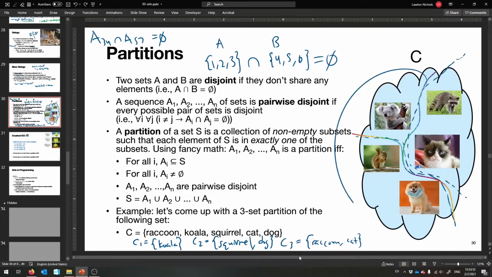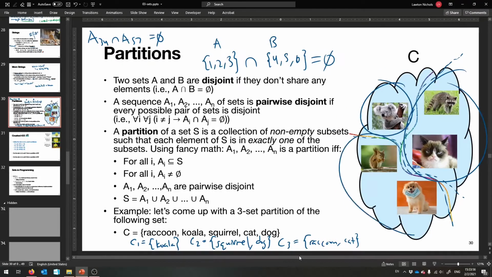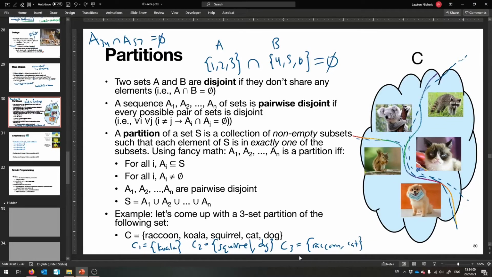Well, yes, that's the way that we did it. We can just union together this, this, and this, and suddenly we have C back. Okay, so that's what it means to be a partition. You're just splitting it up, that's all, into non-empty subsets. And if you think about it this way, it's quite easy to always make sure that they're pairwise disjoint. Okay, so that is a partition.